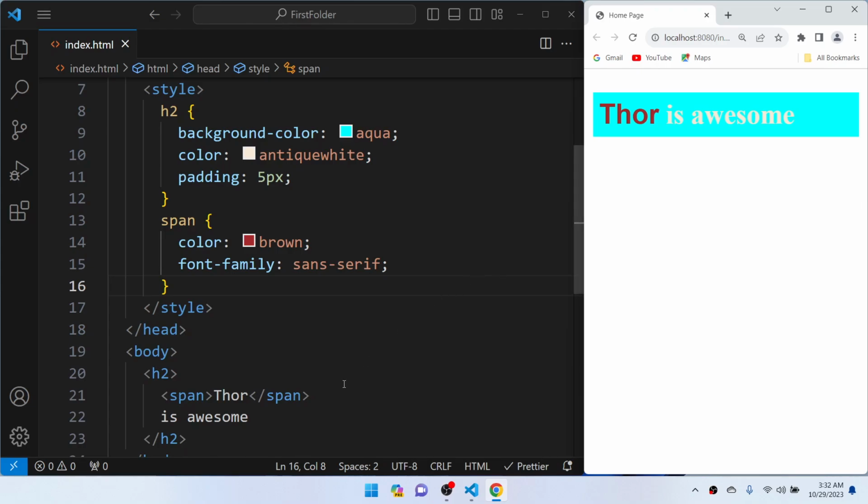So this is how we can work with inline contents with the help of a span tag.